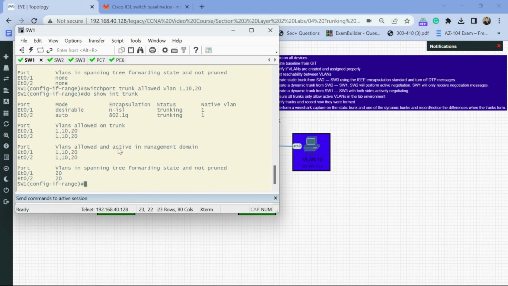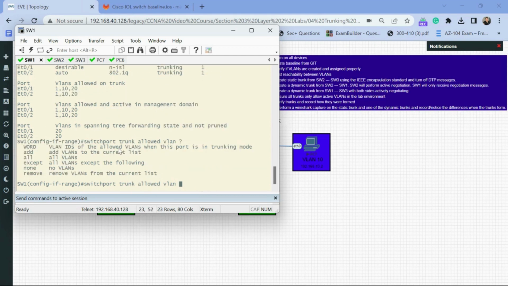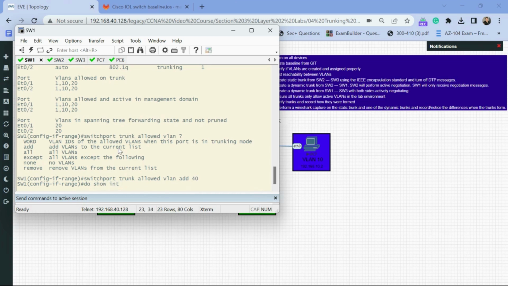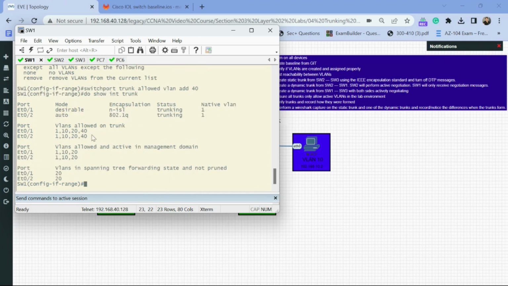now all are allowed. And if I want to add just one more, I can just do this again, or I can use this keyword add. And that'll also add onto that trunk pruning.